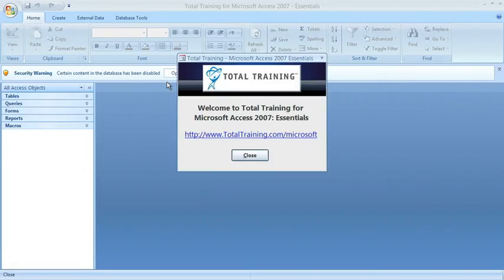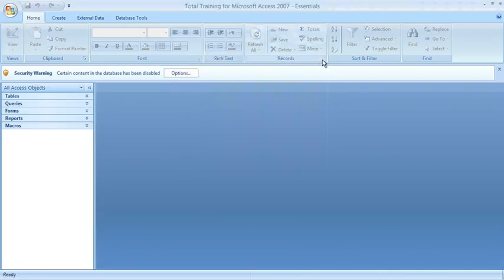This first form that opens up is a welcoming screen. You can either close this form by clicking the Close button here or this X in the upper right corner, so do that now. What I'd like to talk about is the Quick Access Toolbar.